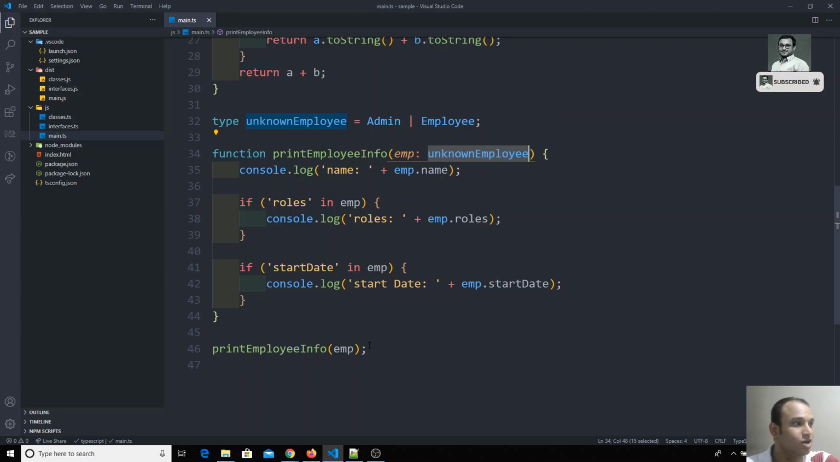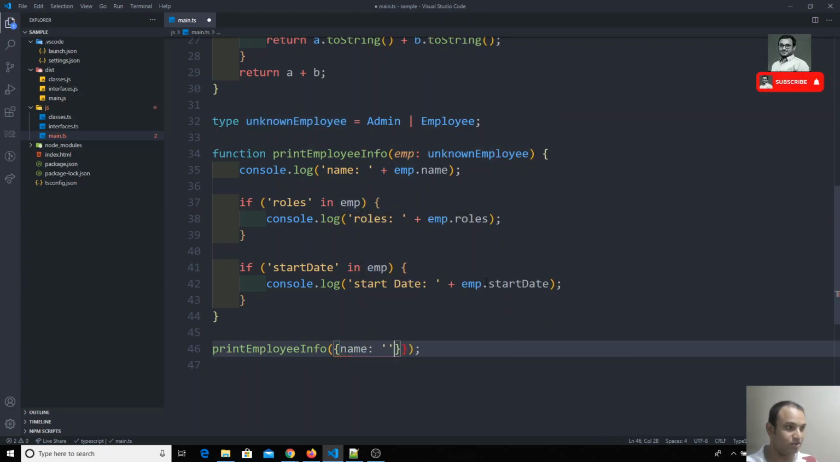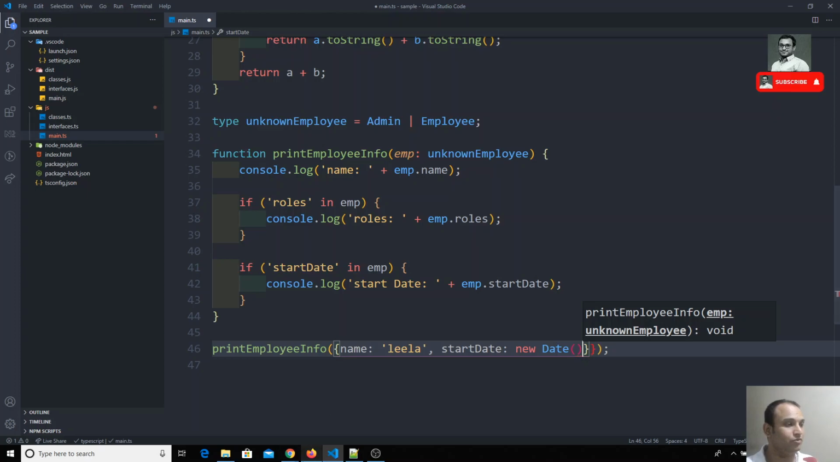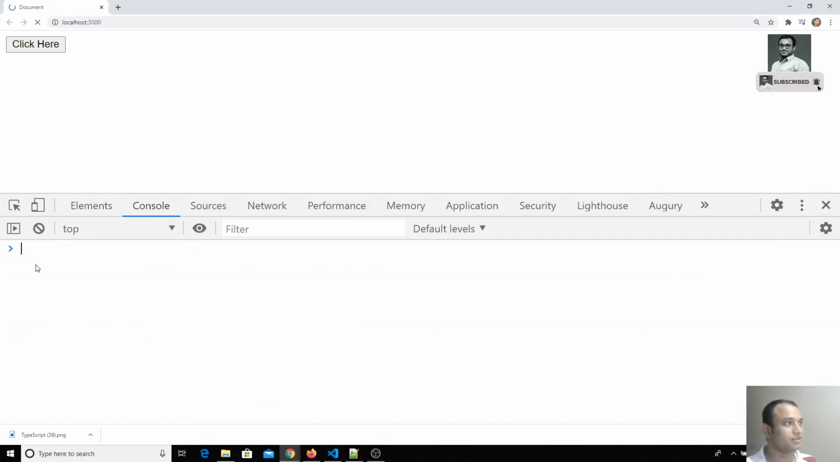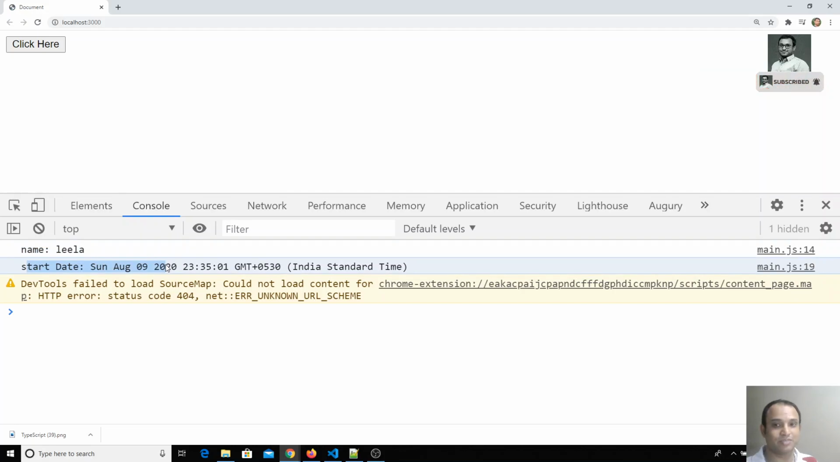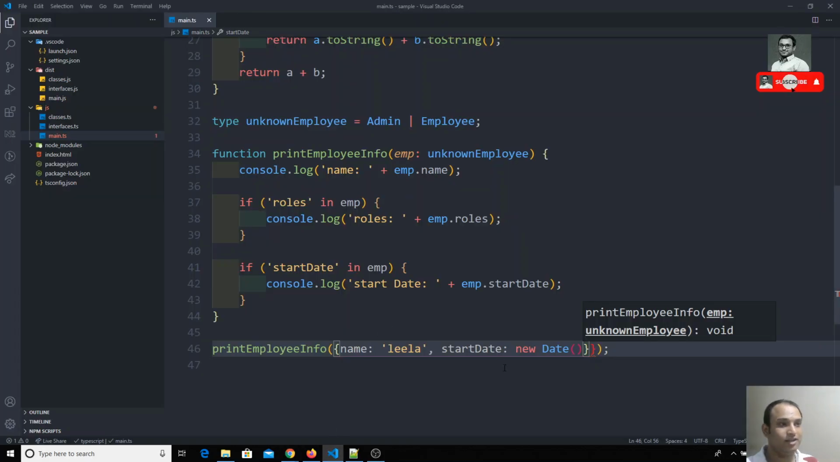Okay. So now I can also pass something like name is equal to Leela, and only start date I will pass. Start date is equal to new Date. I will pass like this also. Now what could be the output? We will check. If I check the output here, it will refresh, and I am getting only name and start date. I am not getting the roles. Why? Because I am sending only a normal employee, not the admin employee.